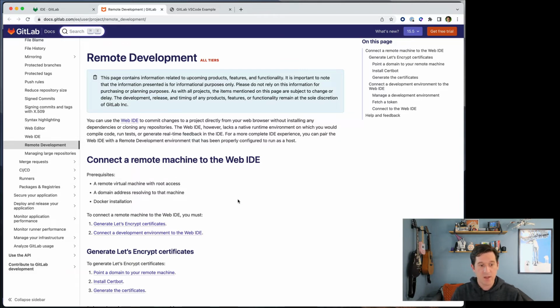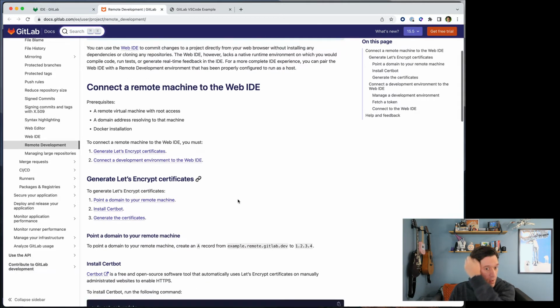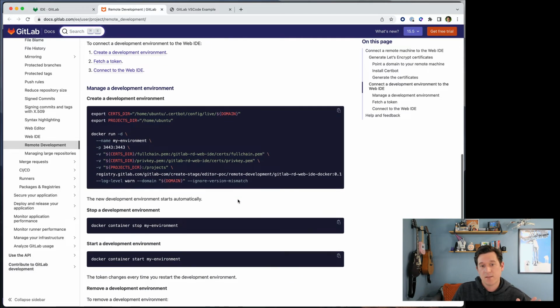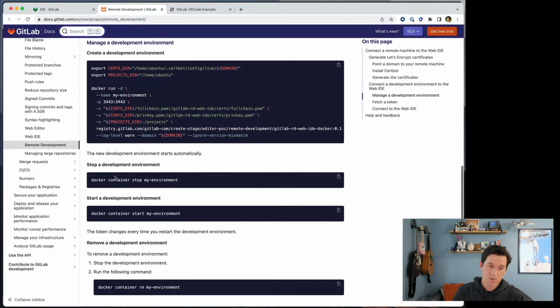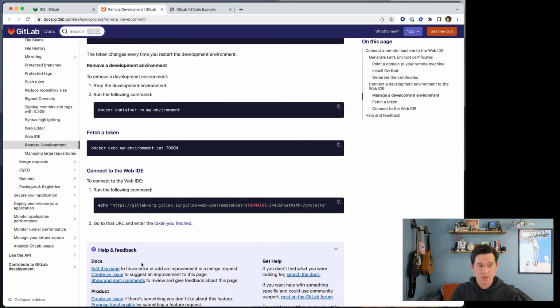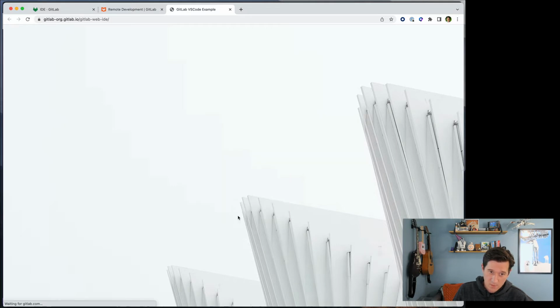Once you have that environment, you also need a Let's Encrypt certificate to make sure that the connection is secure. And then you can follow these steps and install certbot, download the package that we've hosted in our registry for the correct version of VS Code Server, and then you get a couple quick commands for starting and stopping your environment. Once you do all that, you can fetch your token and open up this URL that's generated for you with arguments on your domain. You get this page here. I've got a demo server already set up, and you can start the Web IDE.